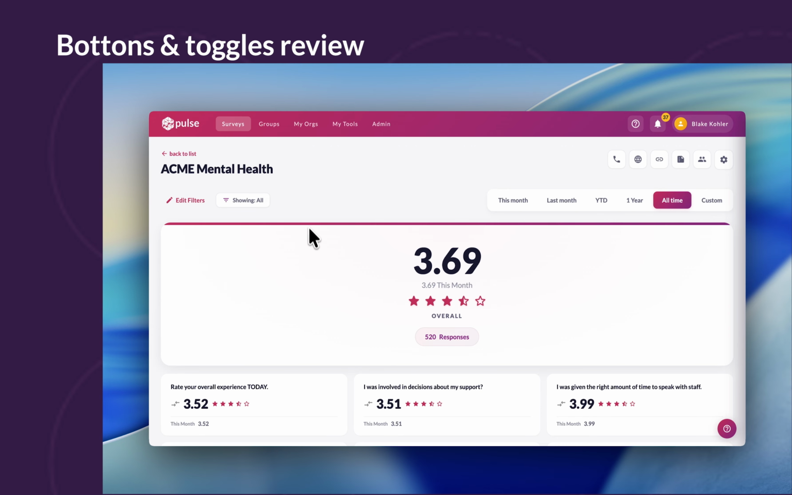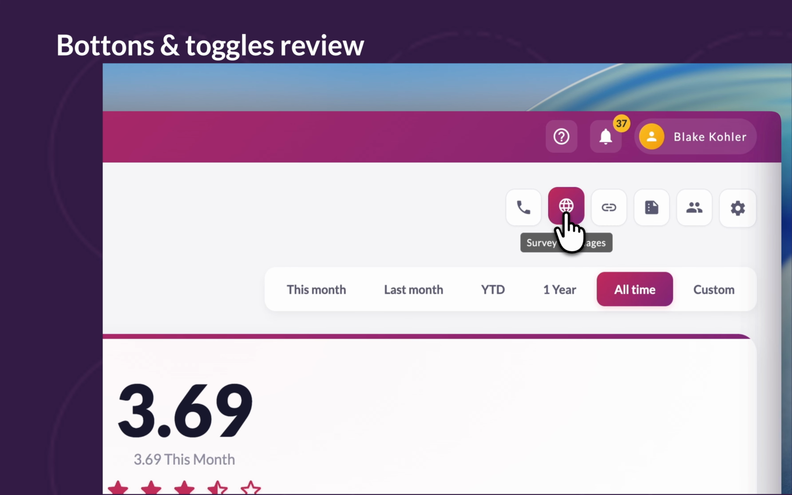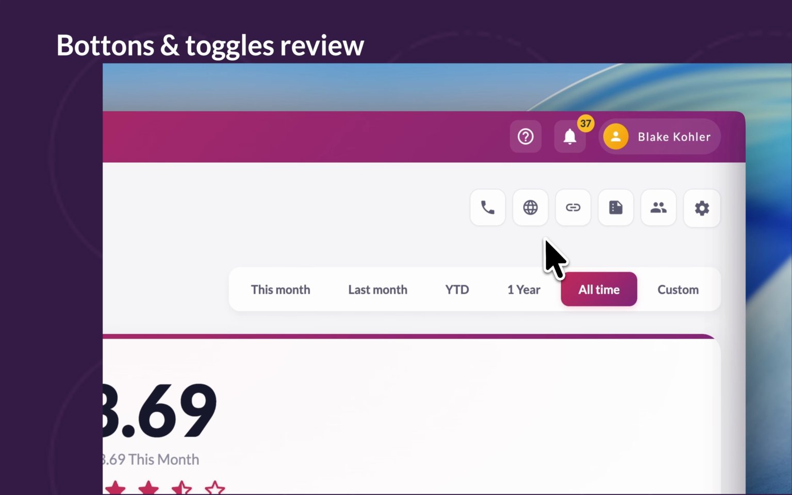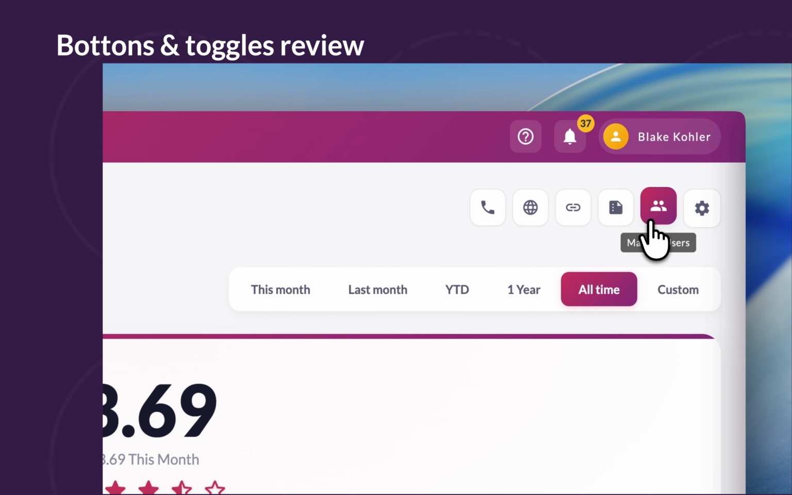When you come into a survey dashboard, you're immediately greeted with a bunch of different options. Above that are a bunch of different things. First, you have this little phone icon. Next to that is the different survey languages. From here, I can go to survey links. I now have this generate reports tab. I can also come in here and manage users.